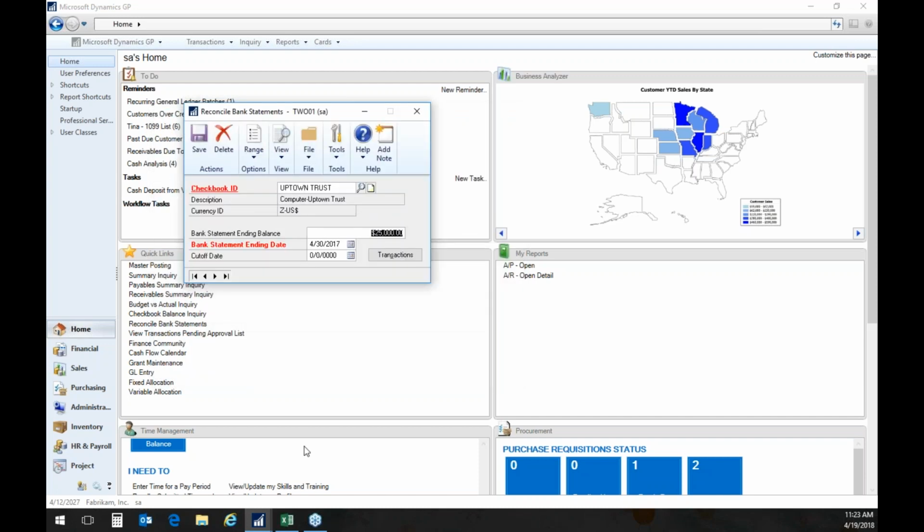It's really hard disk space, so that's fairly cheap today. So maybe if I'm going to reconcile this Uptown Trust, you'll see I've already started this because I've already put the bank balance in and the cutoff date that I'm using. When I click on transactions, the system is going to go to a mock file that I have set up, which I assumed I downloaded from my fictitious bank here.